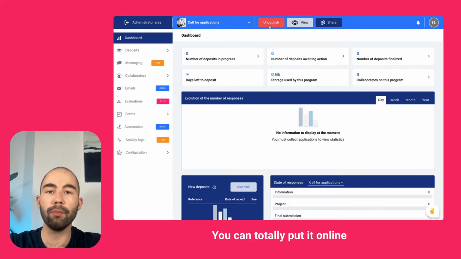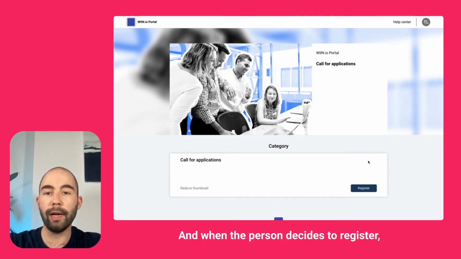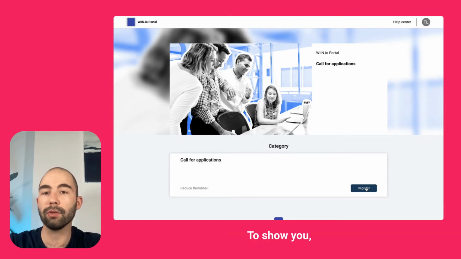For the moment, nobody knows the platform. You can totally put it online and go view it here. That's it. We have a program that's working. We have the home page, so we have a shareable URL for it. And when the person decides to register, they will be able to complete the steps. I invite you to try with your admin account. You can test the course. All you have to do is delete your test, maybe before opening the program.